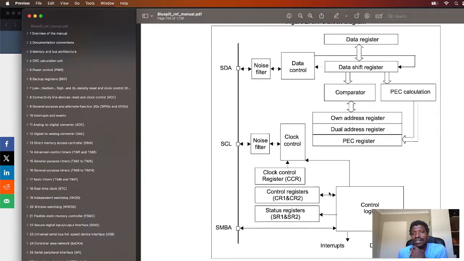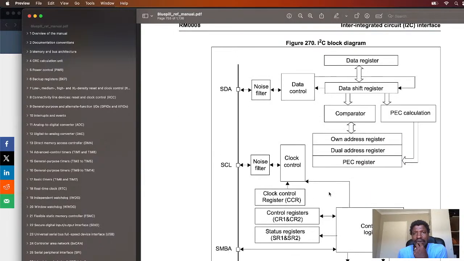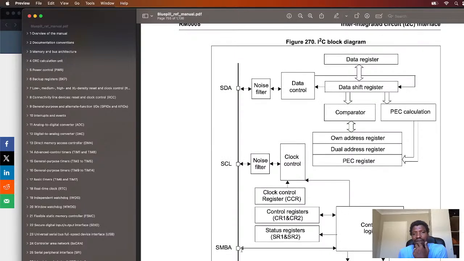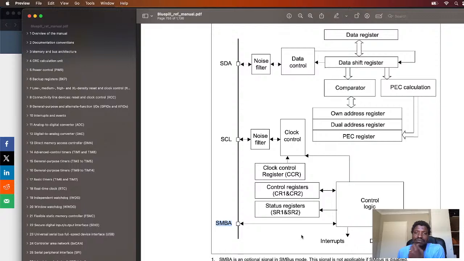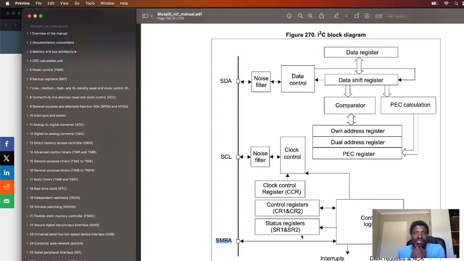Cool. So we can look at the main differences here. We're not really going to look at this pin because we're not using SMBus. We're not covering that here. SDA line, SCL line. We have some filters. From clock control here, we can determine how fast to go. And you can see clearly we have some control registers, CR1, CR2, and some status registers, SR1, SR2, which you can use to handle configuration, and also we can handle interrupts and such when we get there.